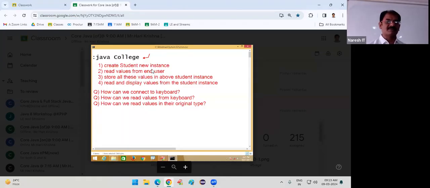3 steps. Step number 1: how can we connect to the keyboard? How many ways can we connect to the keyboard? 10 ways. How can we read values from the keyboard? By using those approaches, the internal methods. Once you read any value from the keyboard in any of the 10 approaches, repeating again, the data comes into the program as what type of value?